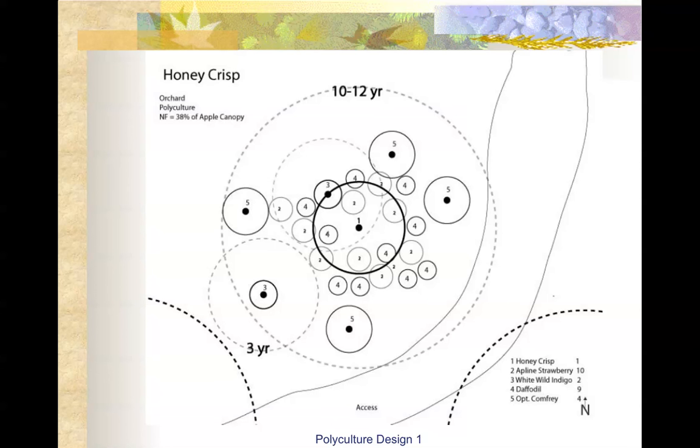This is one example of a honeycrisp tree polyculture, and you can see in the lower right here the number of plants that are in there. And these plants are based after we put in the tree. So we've already decided we want to have fruit trees. In this case, we have a honeycrisp.